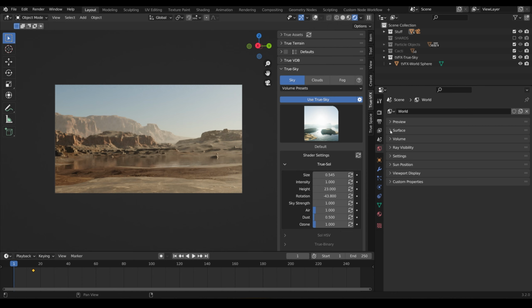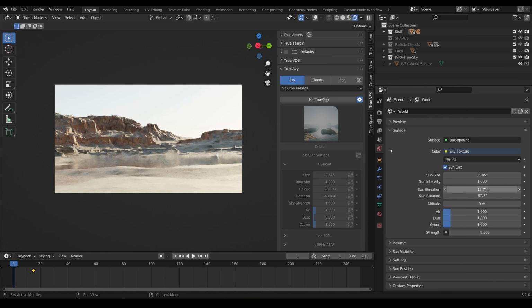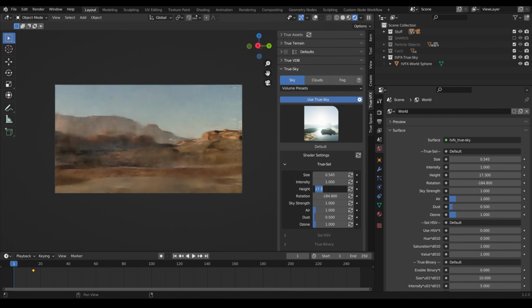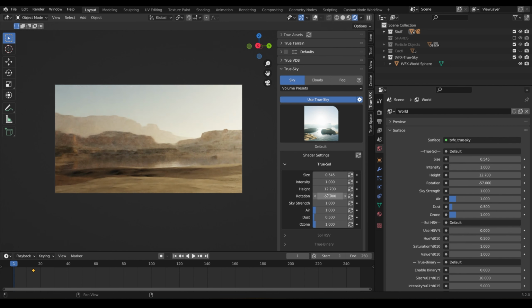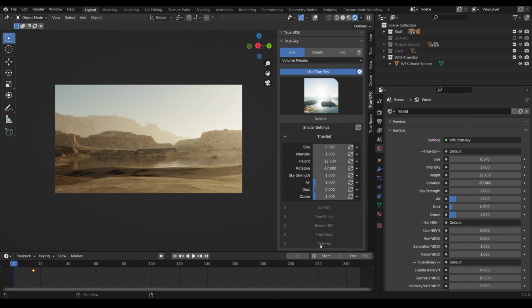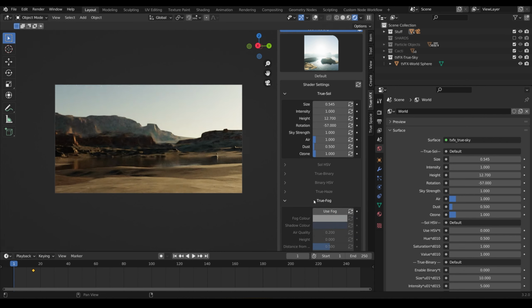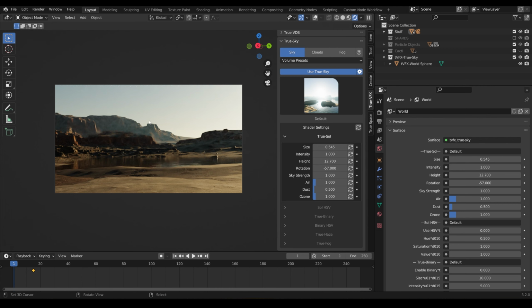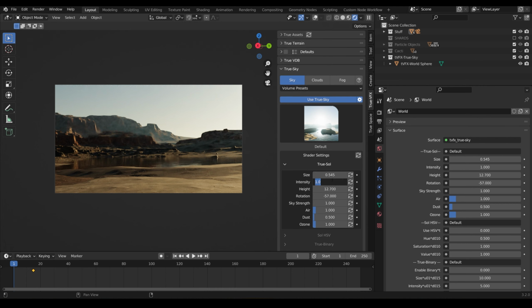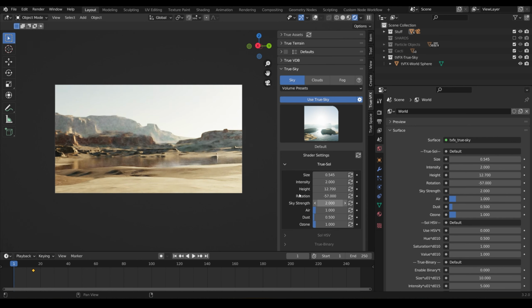I feel like I'm being silly. 12.7 and -57, yeah. -12.7 and -57. So this is what we had earlier. And as you can see, there's fog and haze going on in the background. What we can do is disable the fog for a moment and just look at the haze. And we can increase the intensity of the sun just a touch.